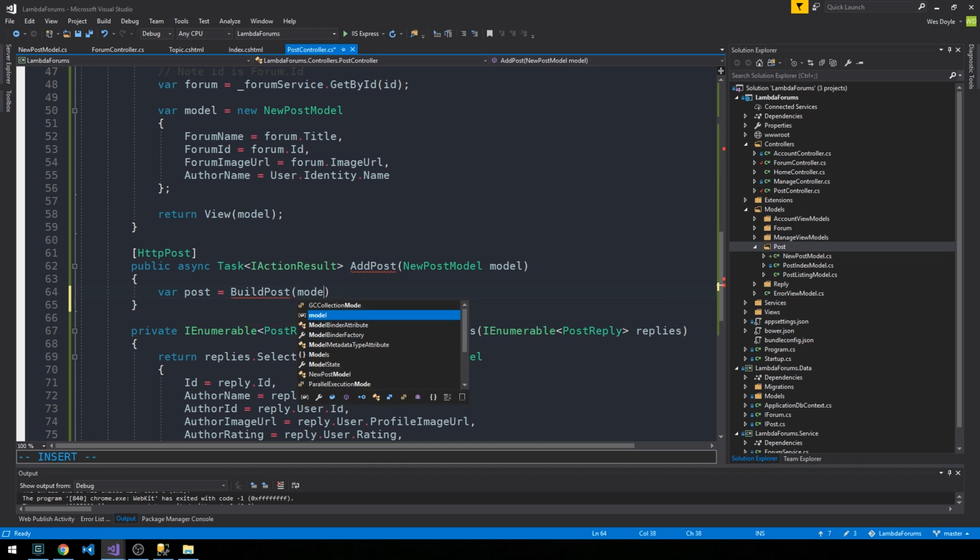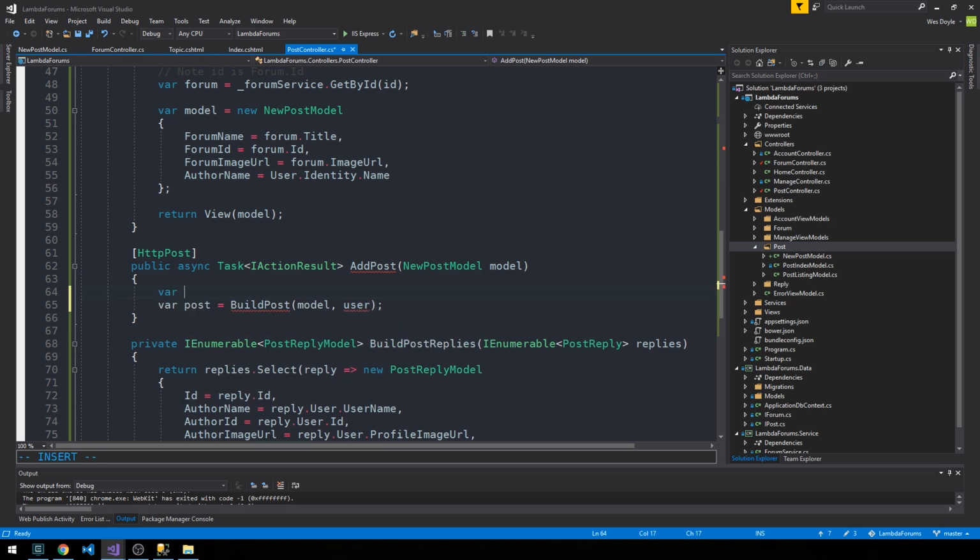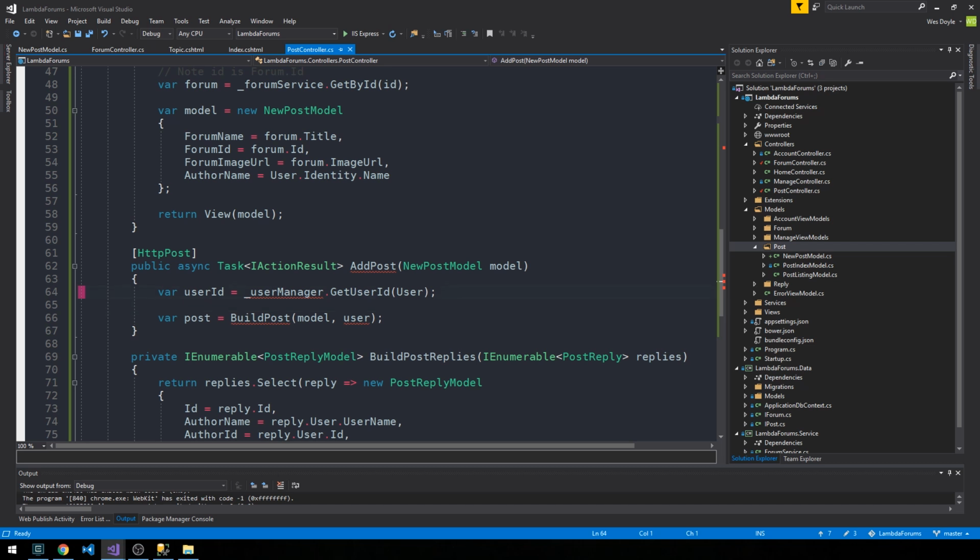So the post that we're going to build, we'll build in a private method here, build post, and we'll pass it this post model, and we're also going to pass it a user variable, and we're going to build that here. And the way that I'm going to build that is with a user ID variable, and we're going to use this built-in user manager service, and there's a get user ID on it that we can pass this claims principal, current user using the form.